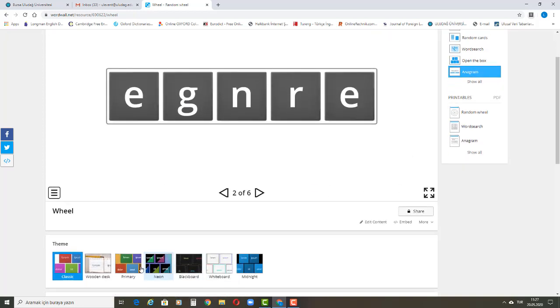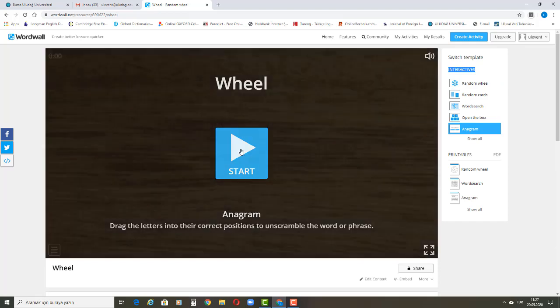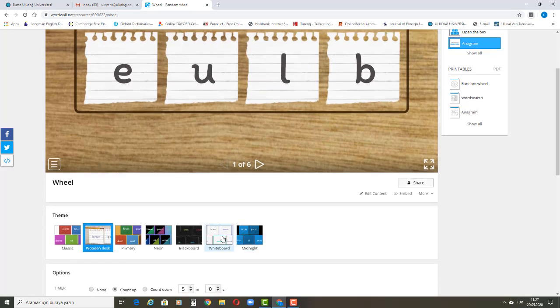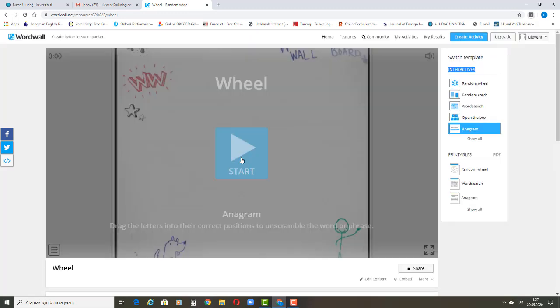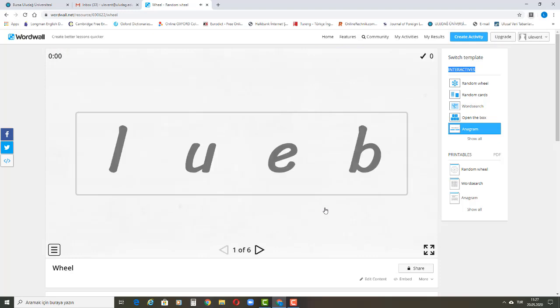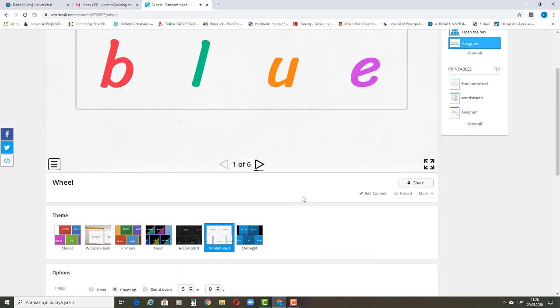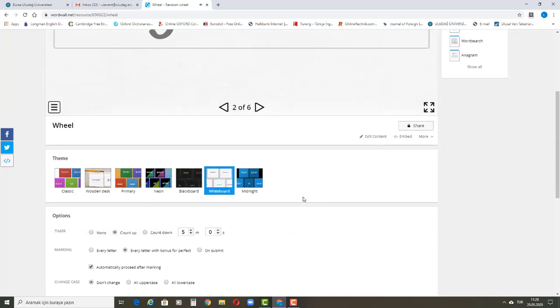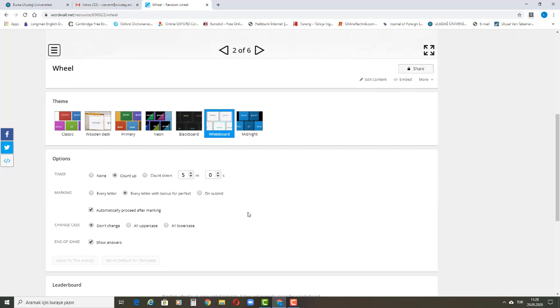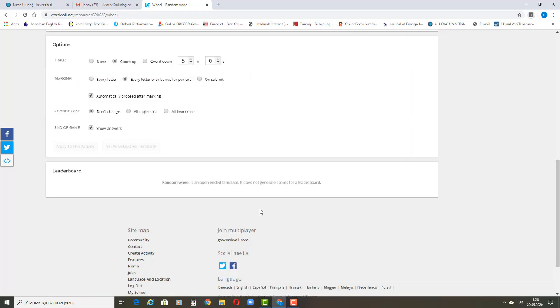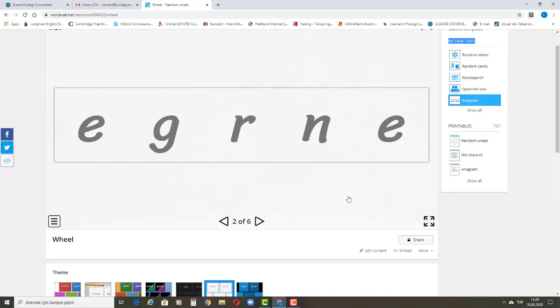This is the other one. Again, if you want, you have the option to change the background theme. You can work with any theme that is allowed here. And as I said, you always have the option to print these if you like. And you have the option to change the timer, the limit, or marking, whatever other things, changing the case, end of game. Leaderboard will be displayed here.